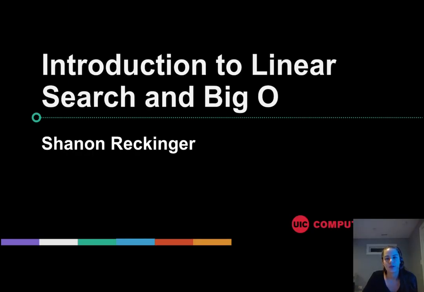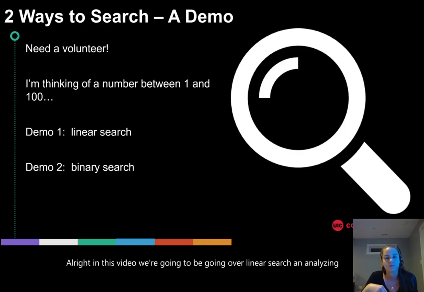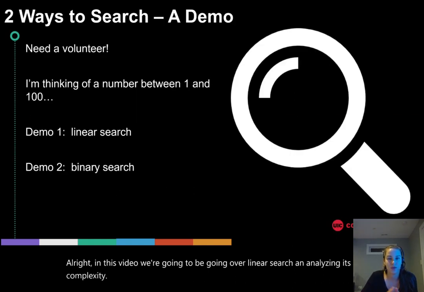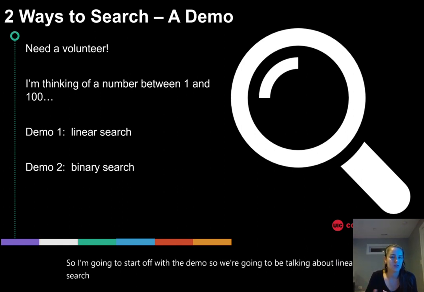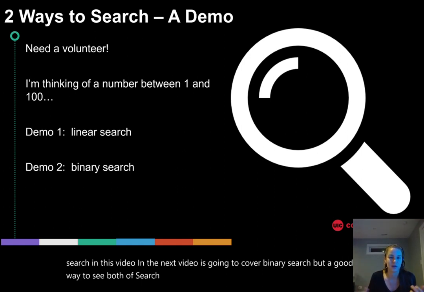Alright, in this video we're going to be going over linear search and analyzing its complexity. So I'm going to start off with a demo. We're going to be talking about linear search in this video, and the next video is going to cover binary search. But a good way to see both of the search methods is to do this little example.